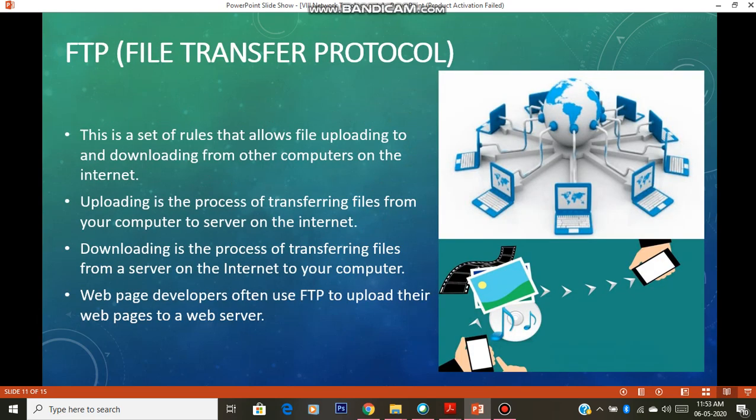Next protocol is FTP. FTP stands for File Transfer Protocol. What is the use of it? This is a set of rules that allows file uploading to and downloading from other computers on the internet.